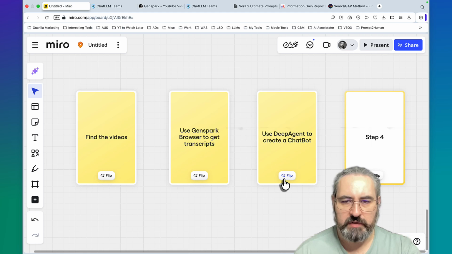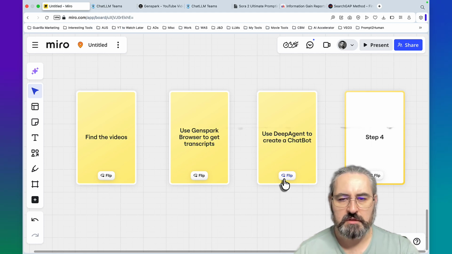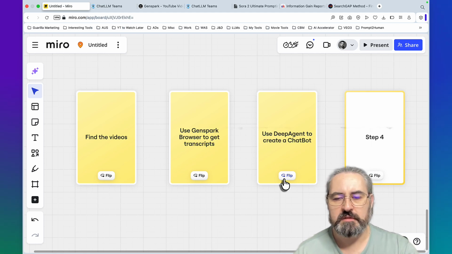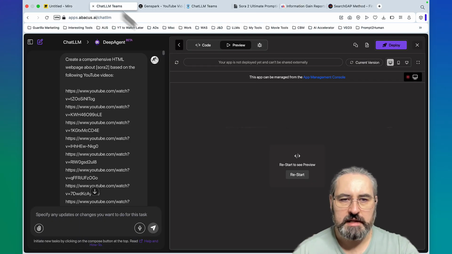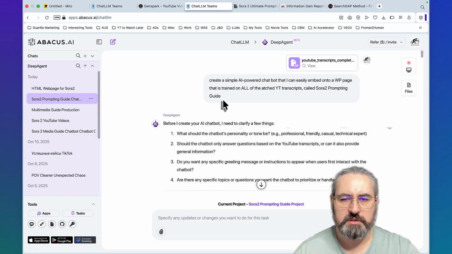Now, step number 3, after experimenting, I knew that I had to split these into two separate tasks. So the first task was to actually create a chatbot, and I used ChatLM for this. And the prompt was extremely simple: create a simple AI-powered chatbot that can easily be embedded into WordPress, that is trained on all of the attached transcripts. I attached a zip file with all the transcripts.